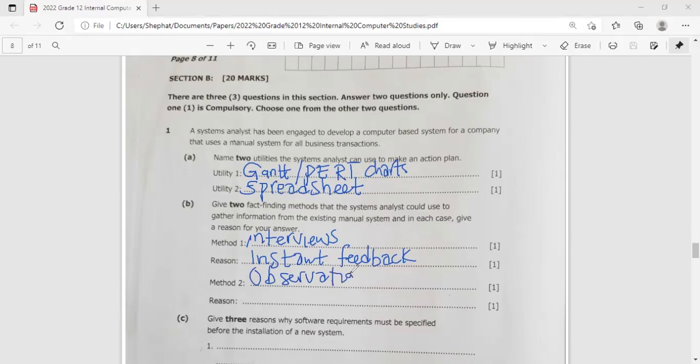Why should we pick this? Because you have first-hand information. Information is not coming to you through a third person, but you're getting it directly. The other methods that can be used include questionnaires. Then the other method that you can use is what is called record inspection, where you can review the existing documentation.